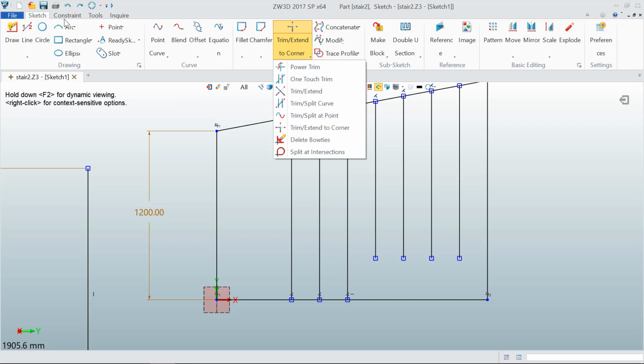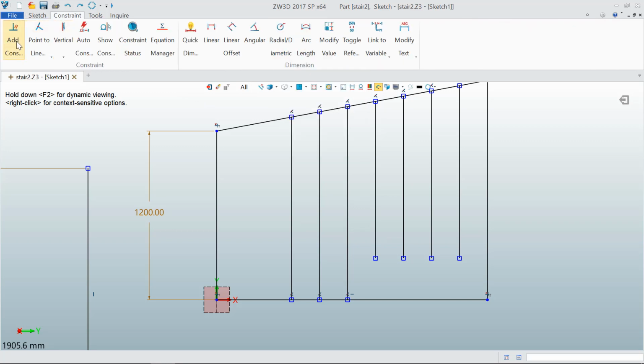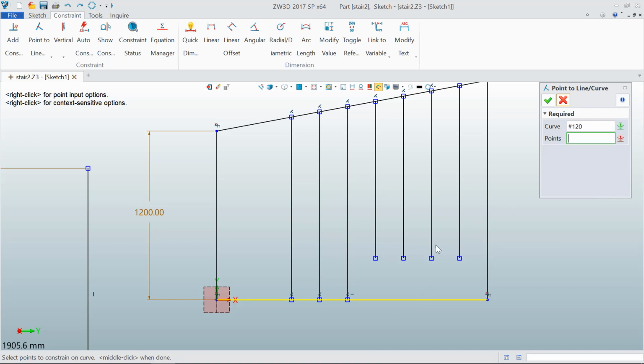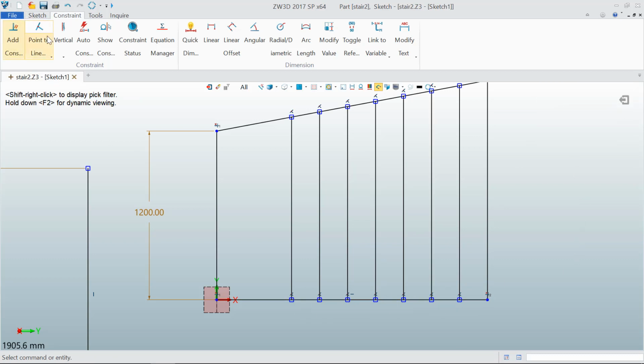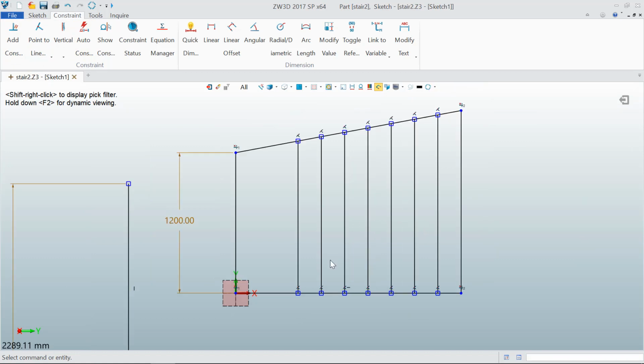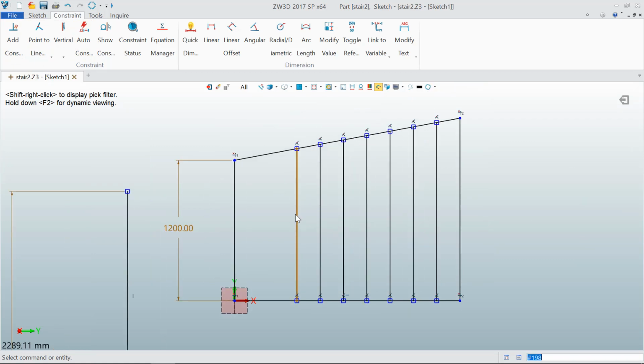We'll use the constraint method and use point on lines. Choose the curves as this curve, and the points you can choose these 4 points. So click the green tick, and all the lines will be touching the bottom lines. So this is something we can use to ensure that all the members are linked together.